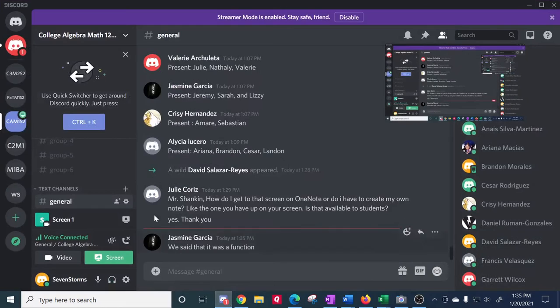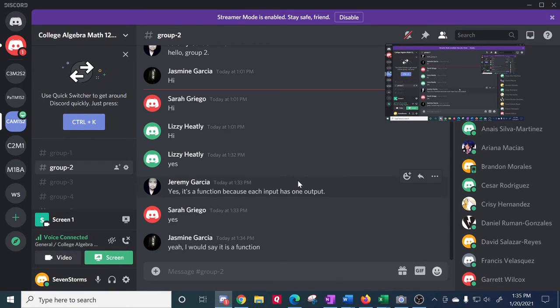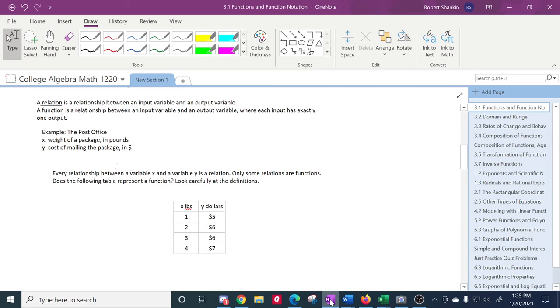Group 2, let me check in on you. Are you guys active? Who is the spokesman in group 2? Anybody can go ahead and speak up if you haven't designated that yet. I put it in the general. I didn't know we were supposed to talk. Yes, we are. What do you have? We all said it was a function because all the values were different. So you say yes, it is a function. All right, so your group is saying yes, it is a function.